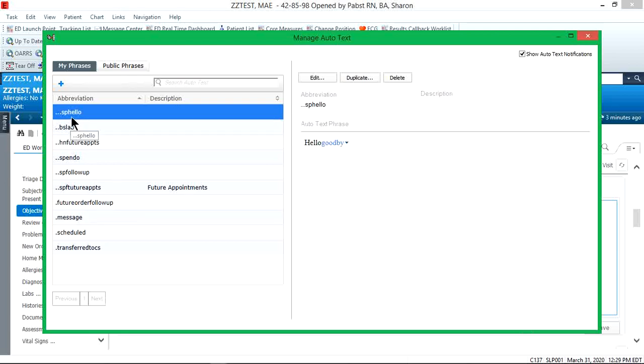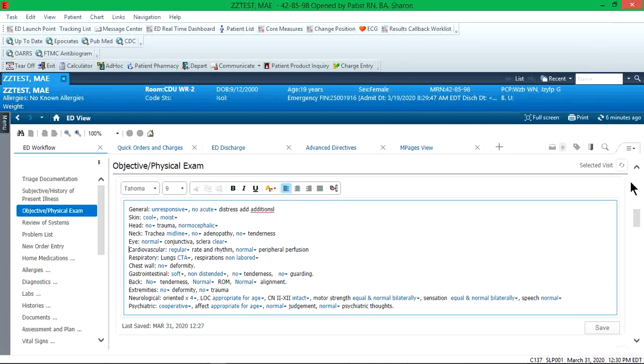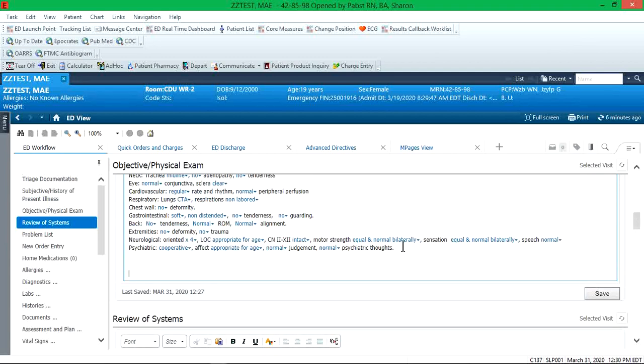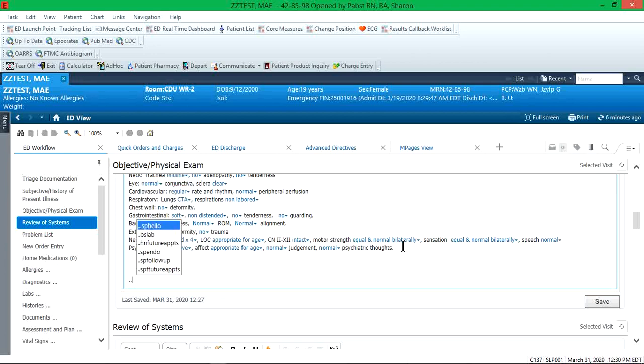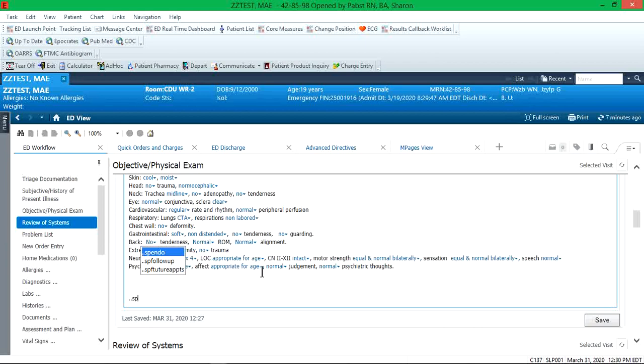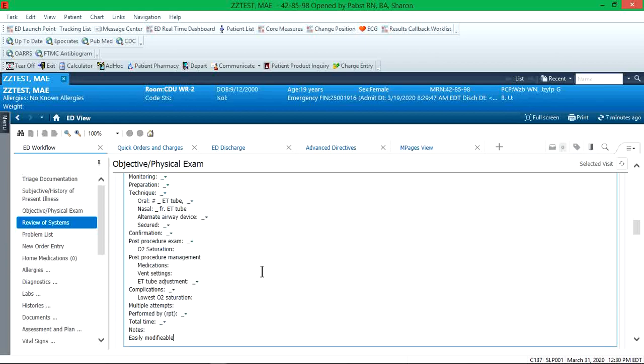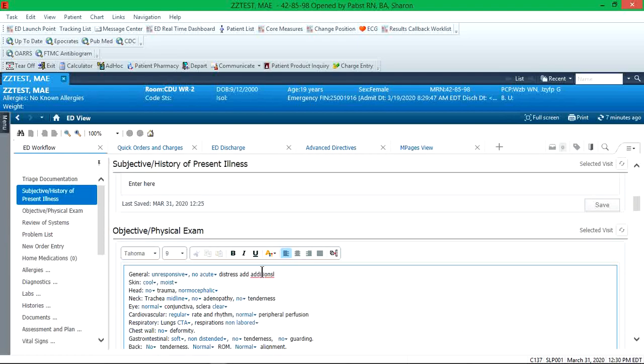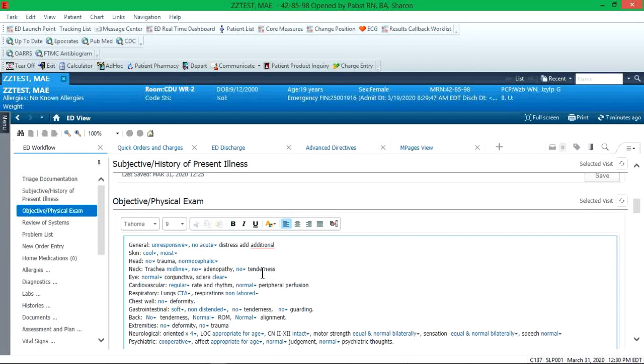As you can see, it is listed here. And in fact, if we back out of this Manage Auto Text screen and come down a couple of spaces here, I could see that now I do have those two personal auto texts pertaining to myself. If I wanted to pick the endotracheal intubation one, I could just hit enter, and I have pulled in my own personal auto text for endotracheal intubation. We would be happy to assist you with creating auto text.